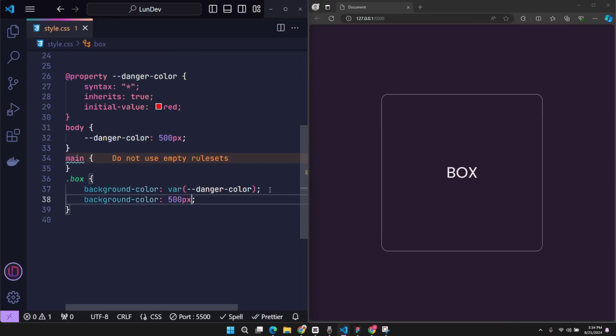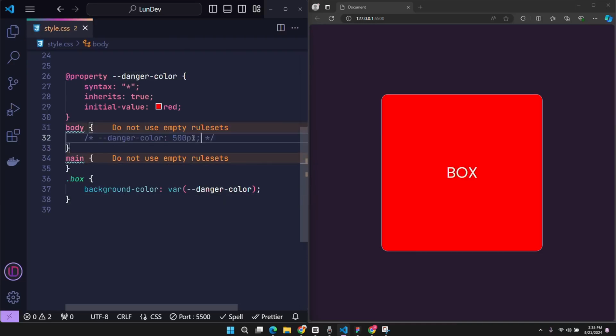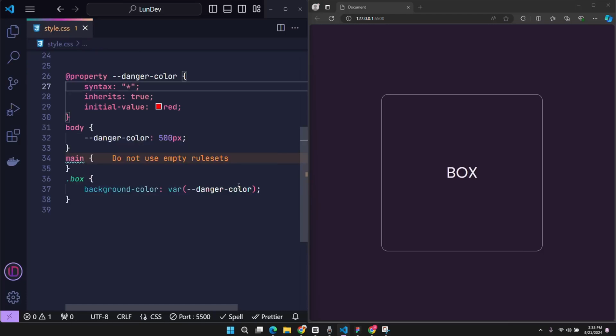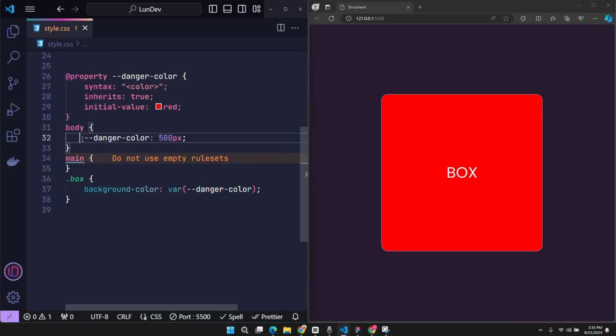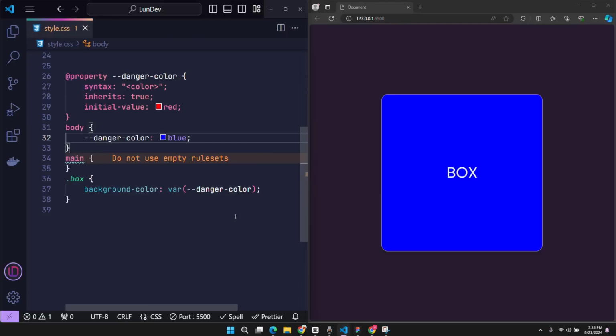So how to prevent this? How to check if the input is valid or not? Only if it is valid, use that value as the new value for the variable. This is very simple with CSS properties. In the syntax, you just need to replace the asterisk character with color. At this time, the system will only accept new values as color codes. If they are not color codes, it will not take them and keep the original default value. If the new value is valid, it will accept this new value. And that's how variable properties in CSS work.